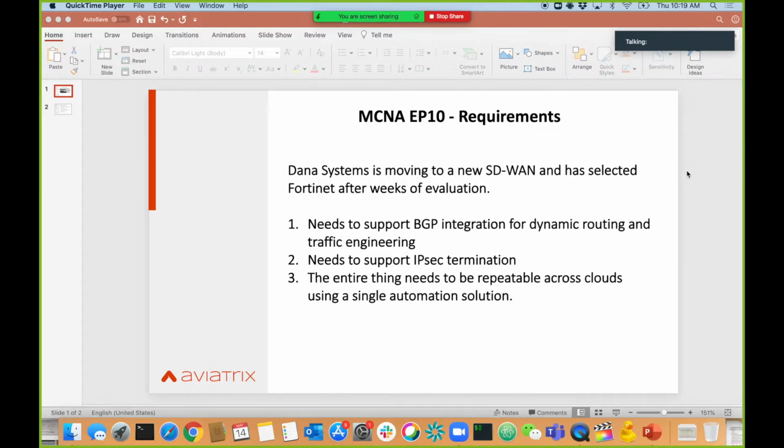So we have a couple requirements here. Number one, this SD-WAN solution and the integration needs to support BGP integration for dynamic routing and traffic engineering, bidirectional traffic engineering, and we'll go into more depth in that in a moment. Number two, it needs to support IPsec terminations so we can have IPsec end-to-end. And number three, and most importantly for this episode, the entire thing needs to be deployed and repeatable across clouds using a single automation solution.